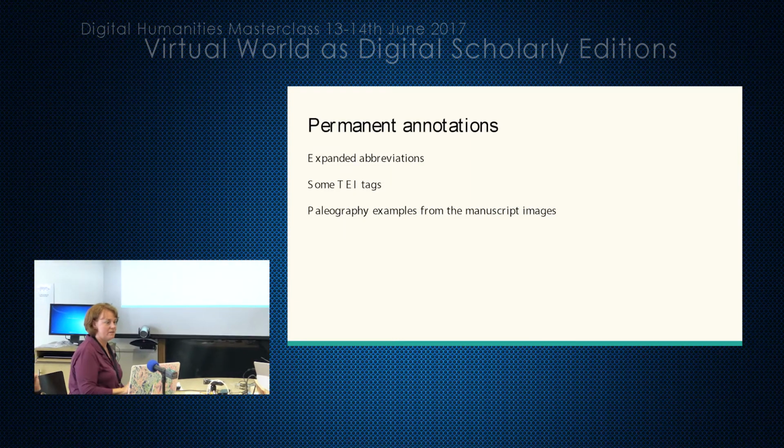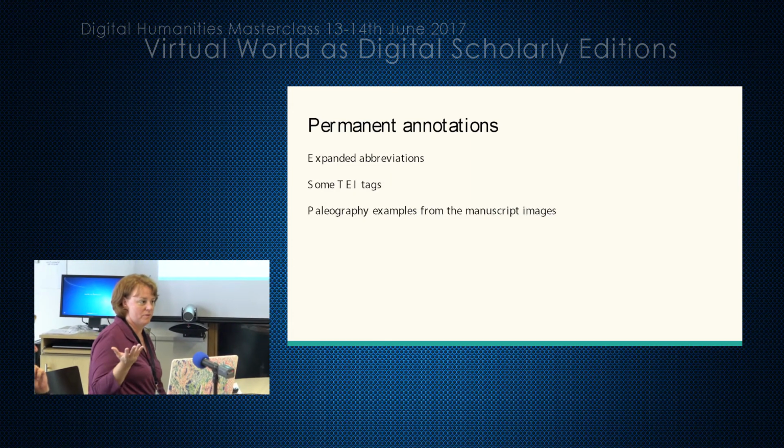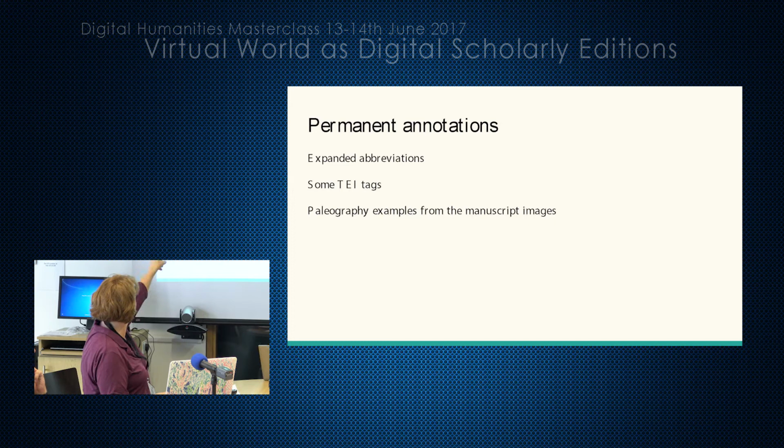And I would say this also has to do with some permanent annotations. So as most of you who have worked with TEI know, there's no limit to the amount of information. Well, there might be some limit, but you can continually tag things to almost no end. So how much should be tagged and how much do we really want to in this? So we do want to permanently annotate the expanded abbreviations, some of the TEI tags, but not all of them. And then we also put on the website itself some paleography examples from the manuscript images.